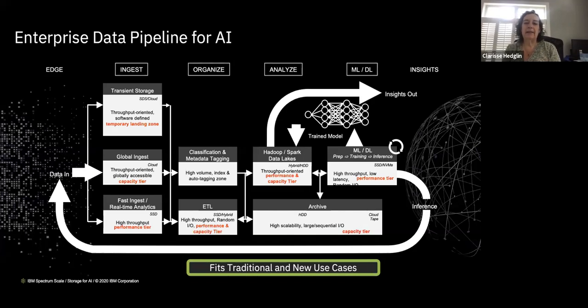So all that data gets stored into data lakes or file systems or single namespace file systems. Hadoop is a typical example of that. And in this case, you'll need performance and capacity for that kind of information. Once you've got that data in a data lake, you're going to have some trained models based on data that you extract and learn from. And that information goes back and feeds back into the data that you're ingesting to determine what data you need, and it's an iterative process.